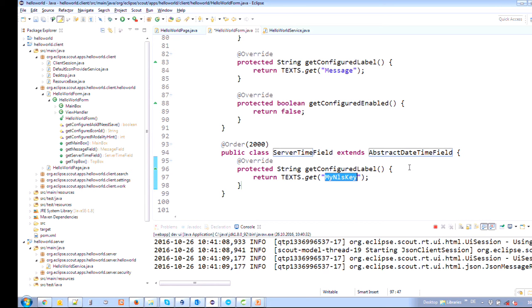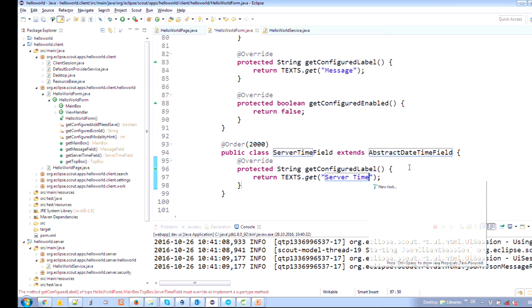And here, this is the method get configured label. Basically, here I return the text that is supposed to be the label for my new field. And I say I want to have server time here to be displayed. And as we don't like the programmers to write labels inside of the code directly, there is multilingual support.